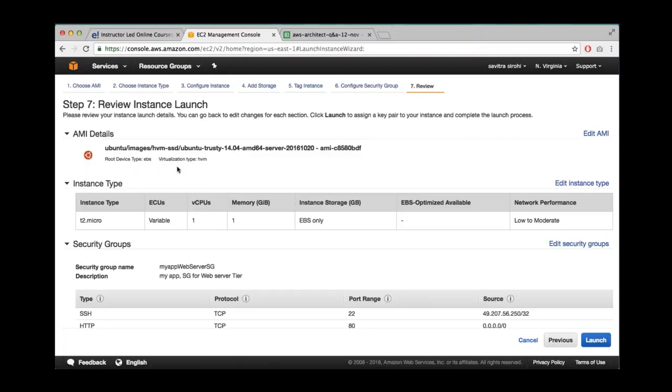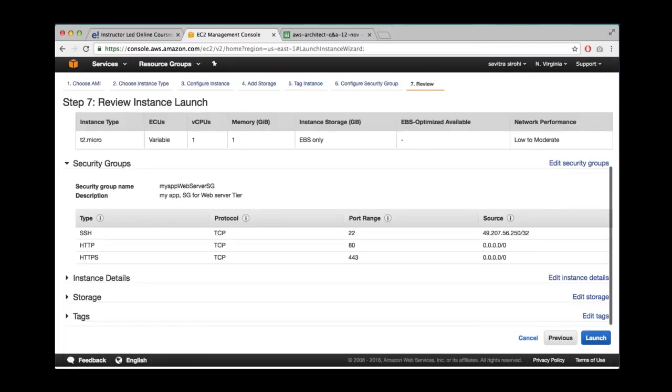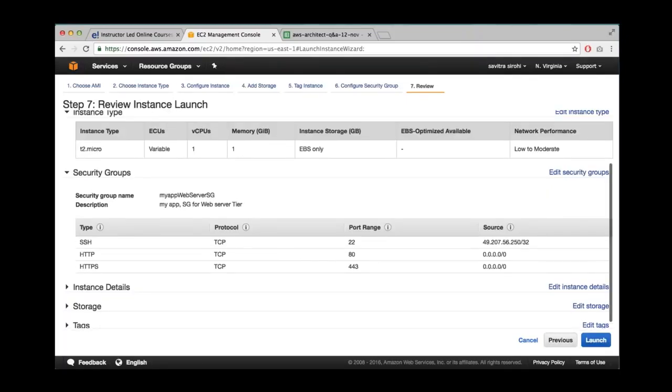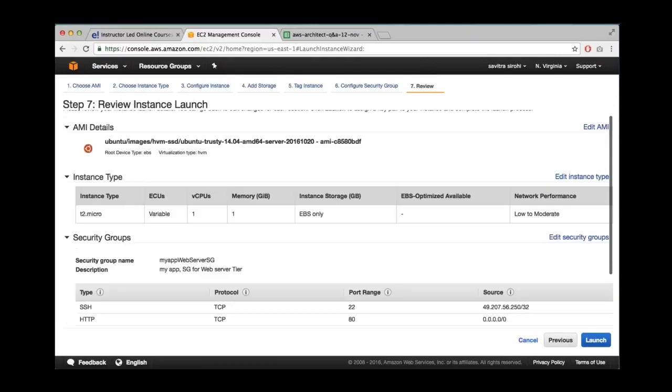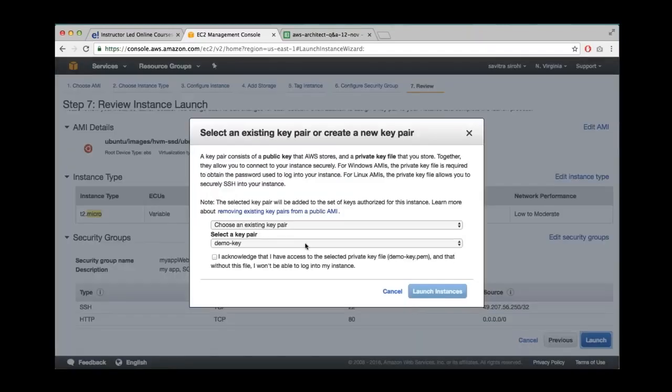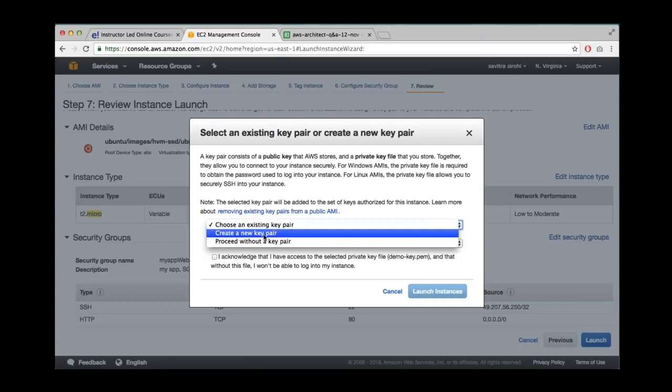So here, we have an Ubuntu server, we have one EBS volume, we have this security group, and this is a micro instance that we are using. Now, when you click on launch, there's one more screen that comes up, and this is where you specify the key pair. You can choose an existing key pair, or you can create a new one.